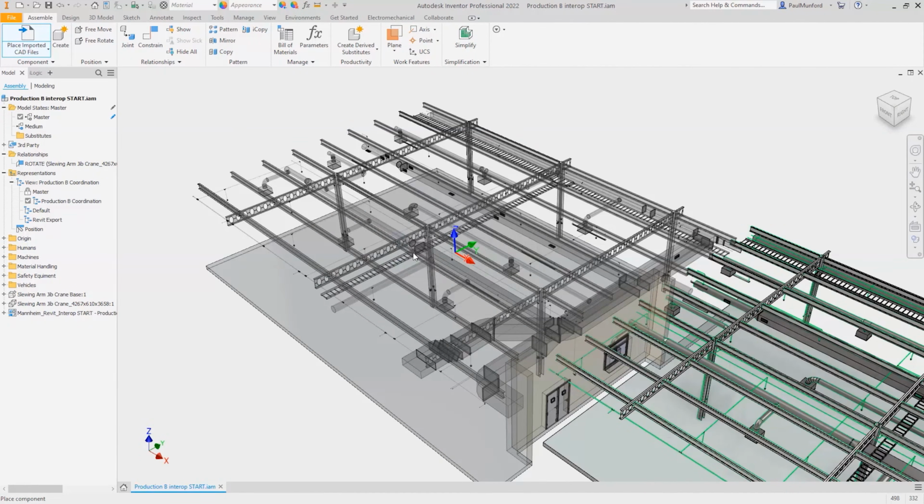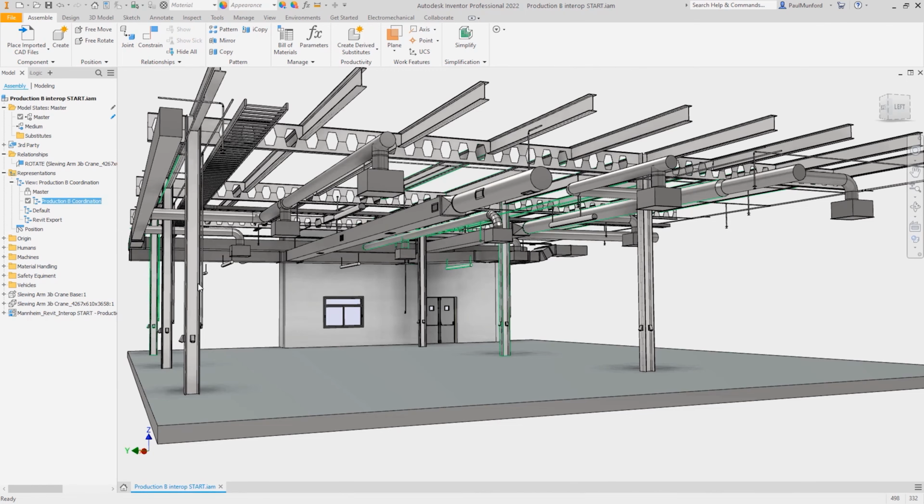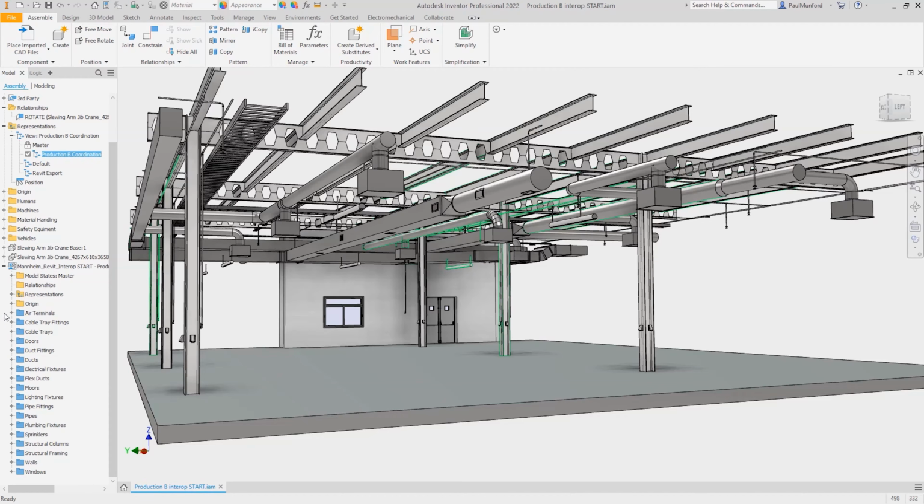If we move our attention over to the browser, we'll see that the inserted Revit model has a small blue arrow icon. This indicates that the Revit model has been linked into this Inventor assembly using AnyCAD. If the Revit file is updated, the referenced Revit file will update inside Inventor. We'll see how that works later in the demo.